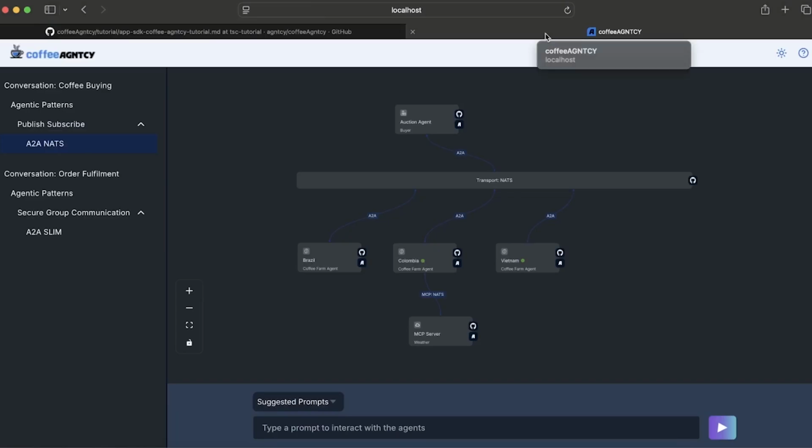And across these different demo examples, you'll see that we're looking at different agentic patterns. So our first one is focused on PubSub, and we're using NATS as our transport. The point of this is to show how you can have a supervisor agent talking to different worker agents in a publish and subscribe way, right?